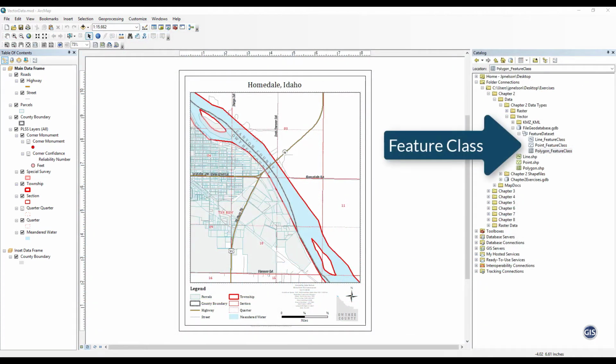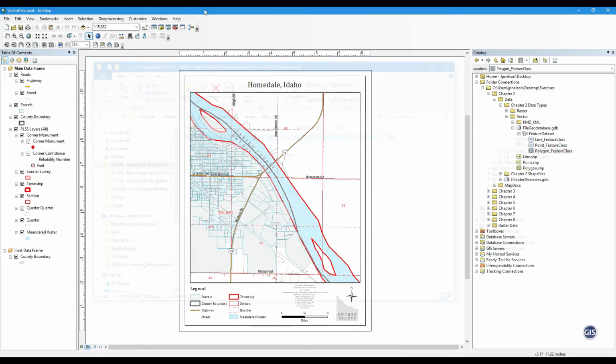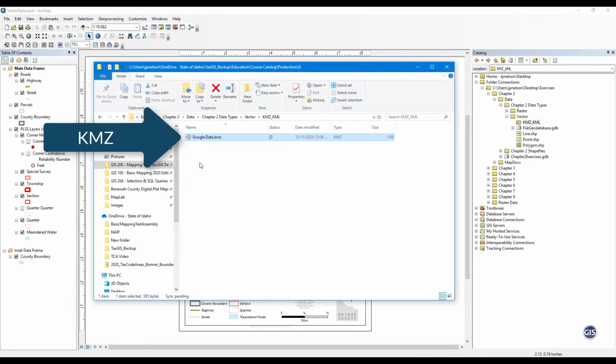Feature class. Feature classes are similar to shapefiles, but they can only be stored in a geodatabase or a feature dataset. They come in point, line, polygon, and annotation feature classes. These are the best way to store your GIS data since the file type has been optimized for modern Esri software. KMZ, Keyhole Markup Language Zipped, or KMZ, is a native Google Earth data format that can be imported and exported into ArcMap.